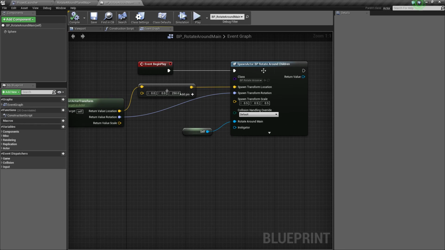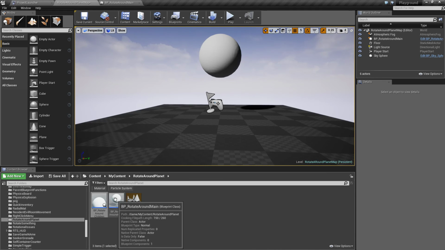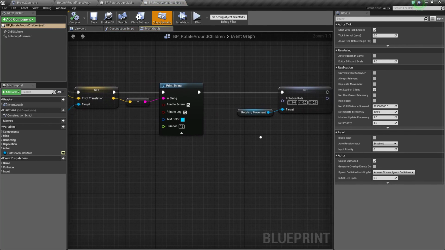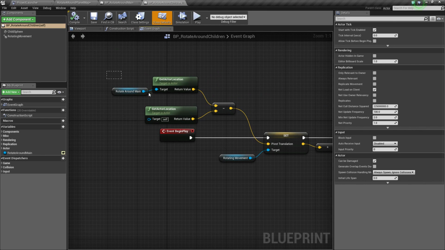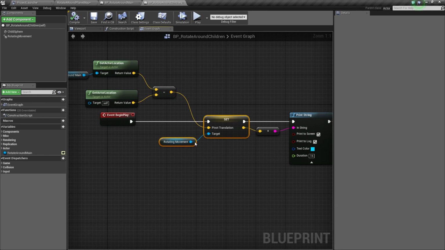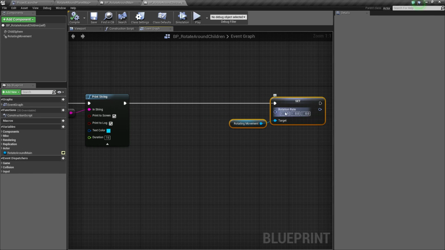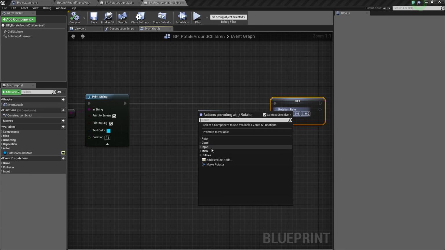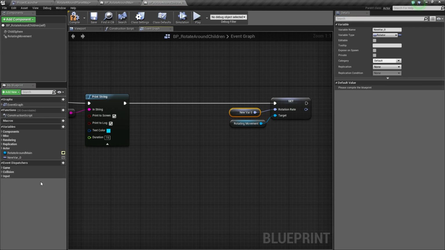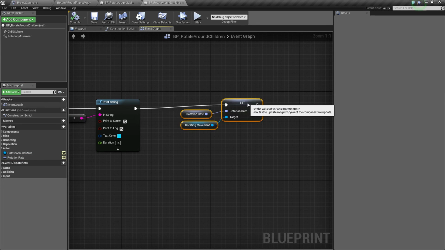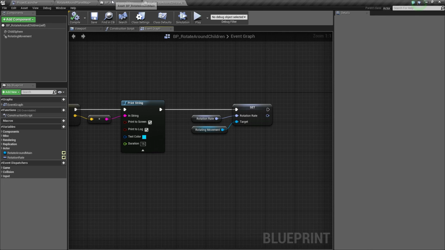We are going to need to go back to our children, so let's find our children. Right now we have the actor location for our pivot exposed, so we're going to need to expose our rotation rate. Let's give ourselves a new variable. This will be our rotator rotation rate. Expose this one because we're going to set it when it gets created. There we go. Let's go back to here.